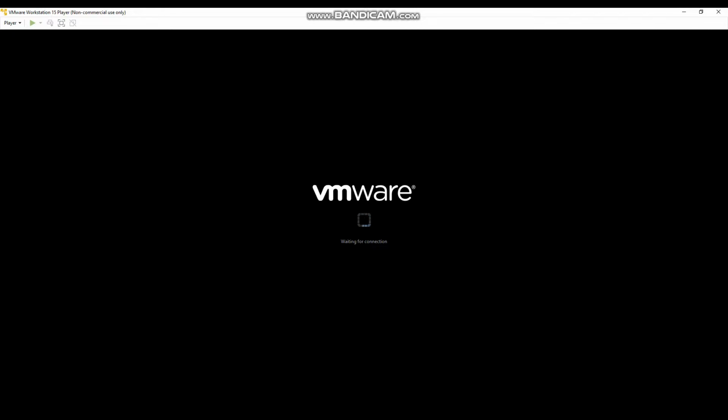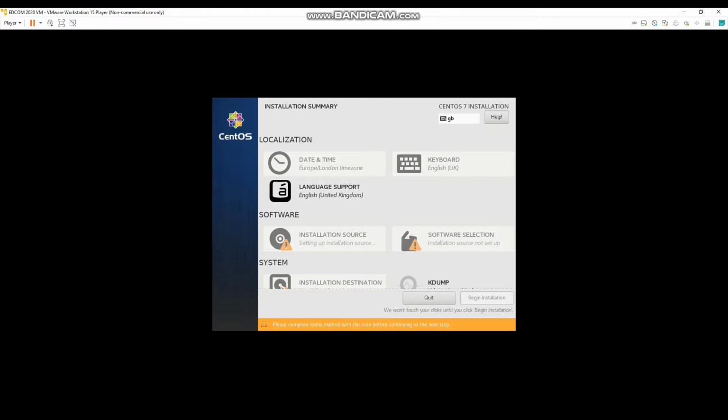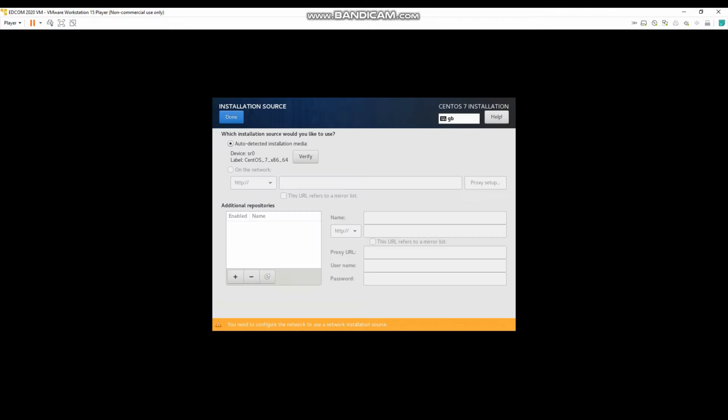You'll find that VMware loads up a virtual machine and then you get into the CentOS 7 installation. So the first thing you want to do is choose your language. Then you get into the installation summary. So the first thing you want to do, when it loads up, click on date and time, set your local time zone. Once this is done, you want to choose your installation source.